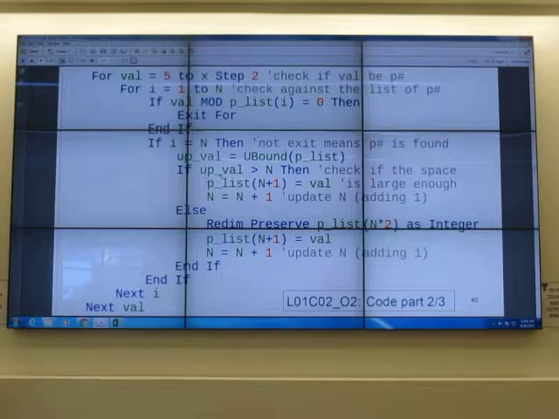So if the upper bound value is greater than n, so the upper bound value is greater than the last element. This means there's still some room. We still have more room to add more prime numbers to the list, right? Correct? So if the upper bound value is not more than n, this means we don't have enough room. We need more room. Okay.